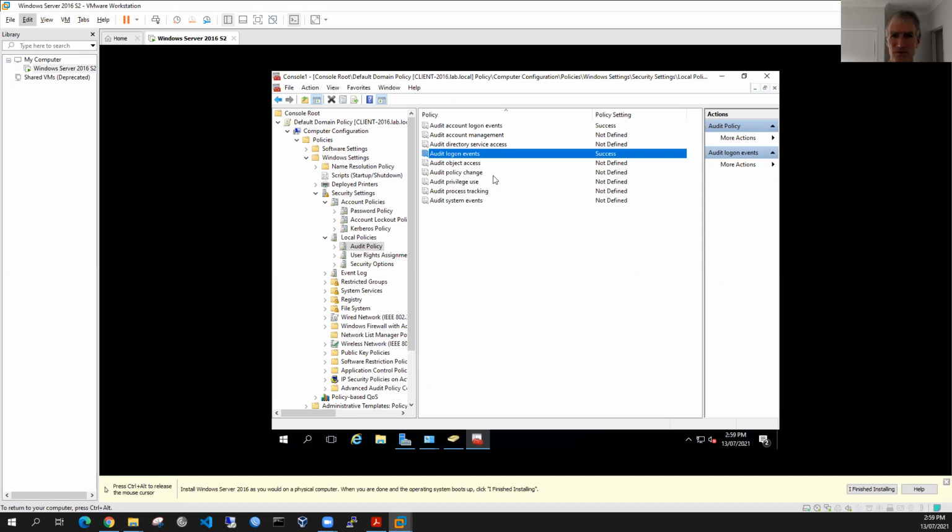So what we've done is we're auditing on account logon and we're auditing logon events. So what that means is that the audit policy is that these events will actually be audited.